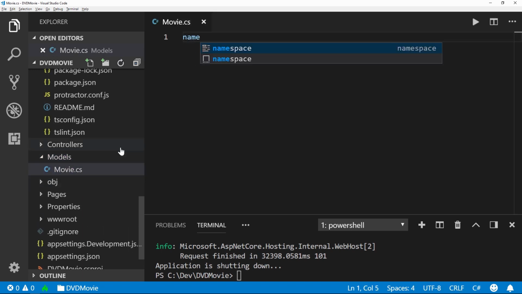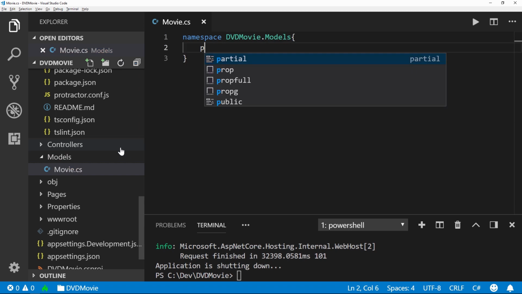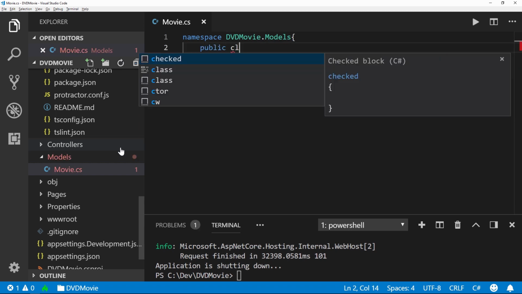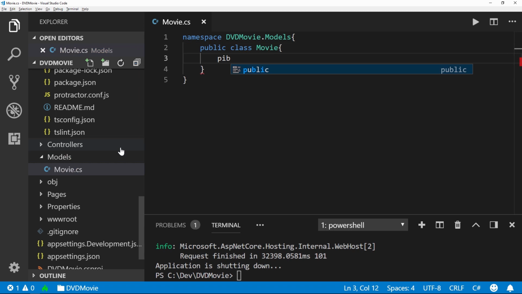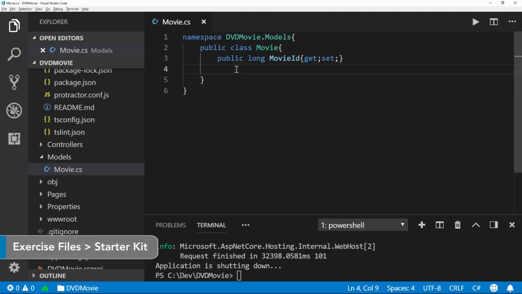Here I'll set up a namespace called DVDMovie.Models. And within here we can set up our public class called Movie. Now the first property that I'd like to set up is our MovieID, and it will be of type long, and we can indicate get and set. So this is pretty much the basic structure, and I'm going to go ahead and add in the rest of the properties that I have. Again, you can reference the starter kit if you want to just copy and paste these properties.